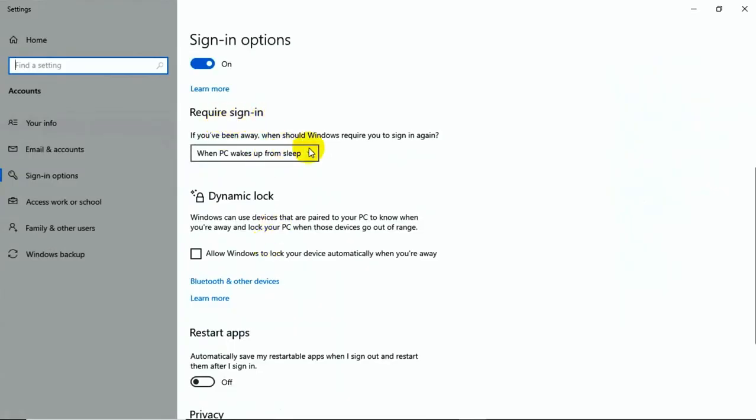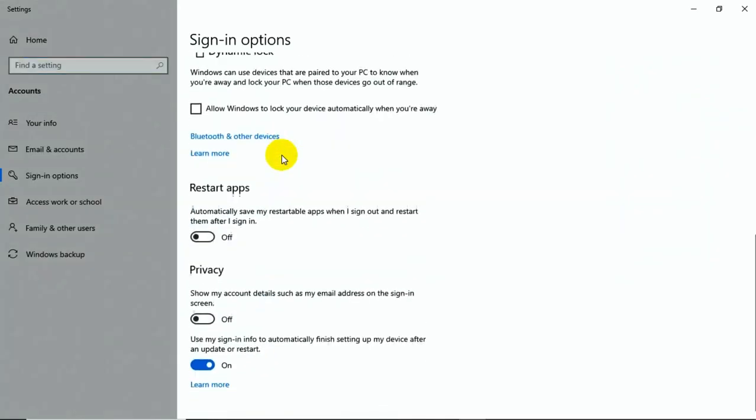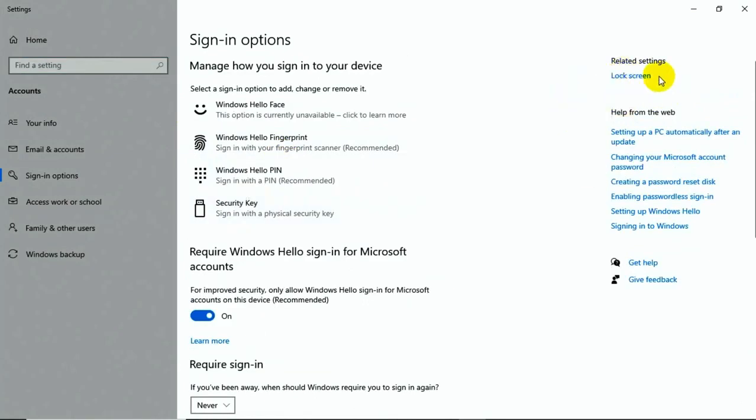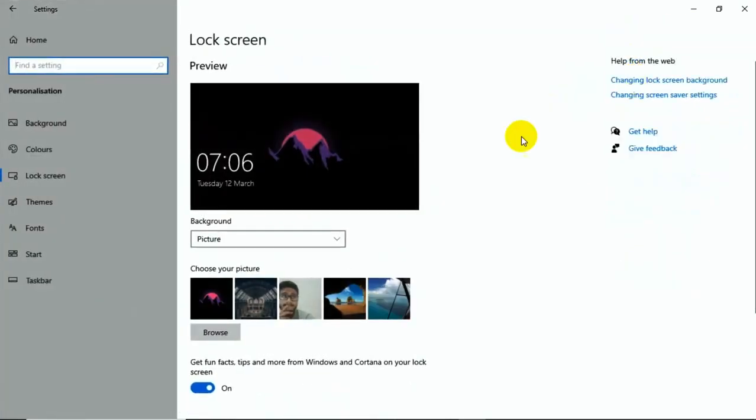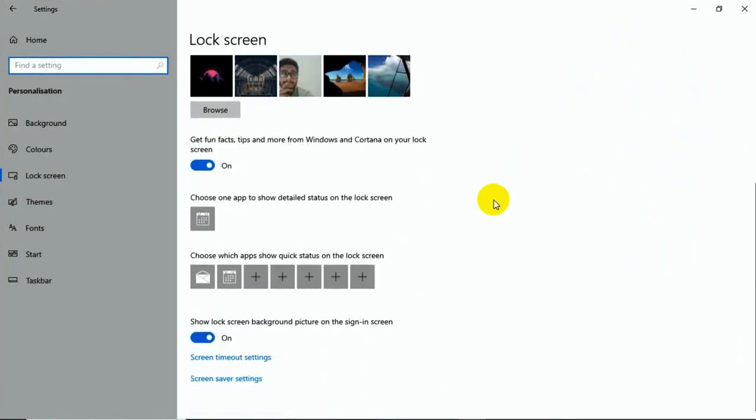Then here you will get when PC wakes up or sleep. Just click on it. After that, click on never. And here you will find the option in your right side called lock screen. Just click on it. After clicking on it, scroll down and then click on screensaver settings.